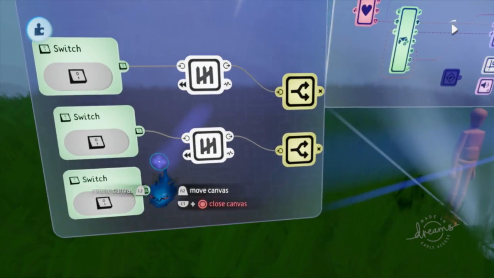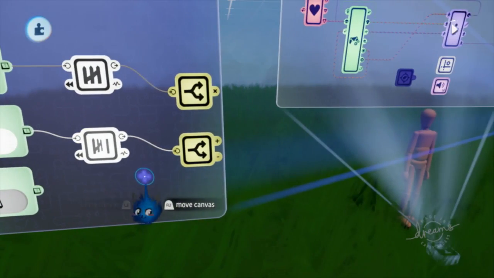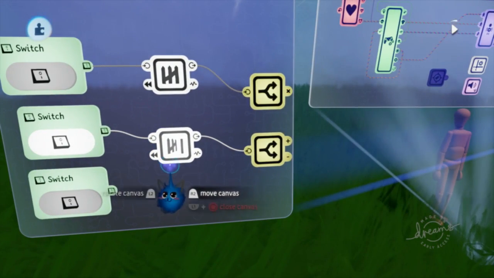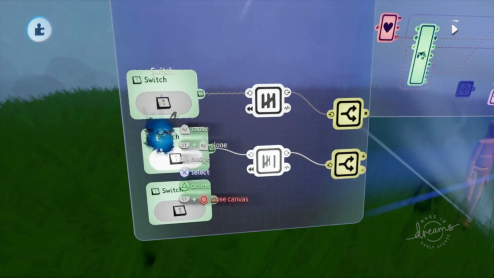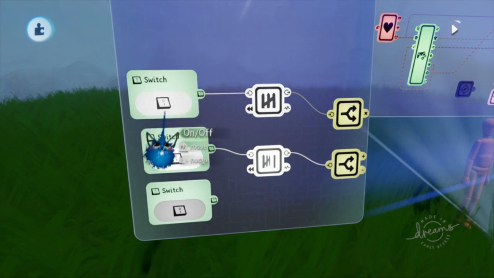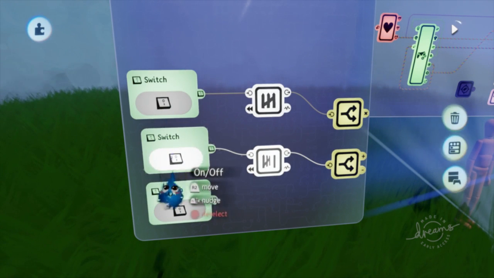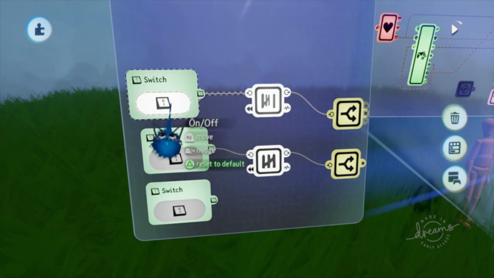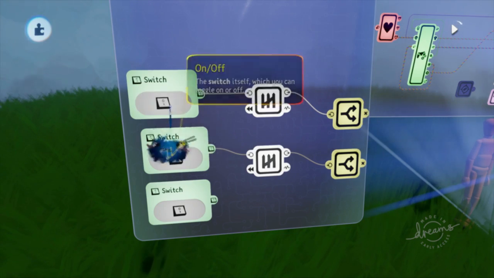So now if we press this button, this gate is open, meaning that this gate can't. So if we turn this on, the value isn't going to go through no matter what we do. If we turn it off, then the gate is going to open.